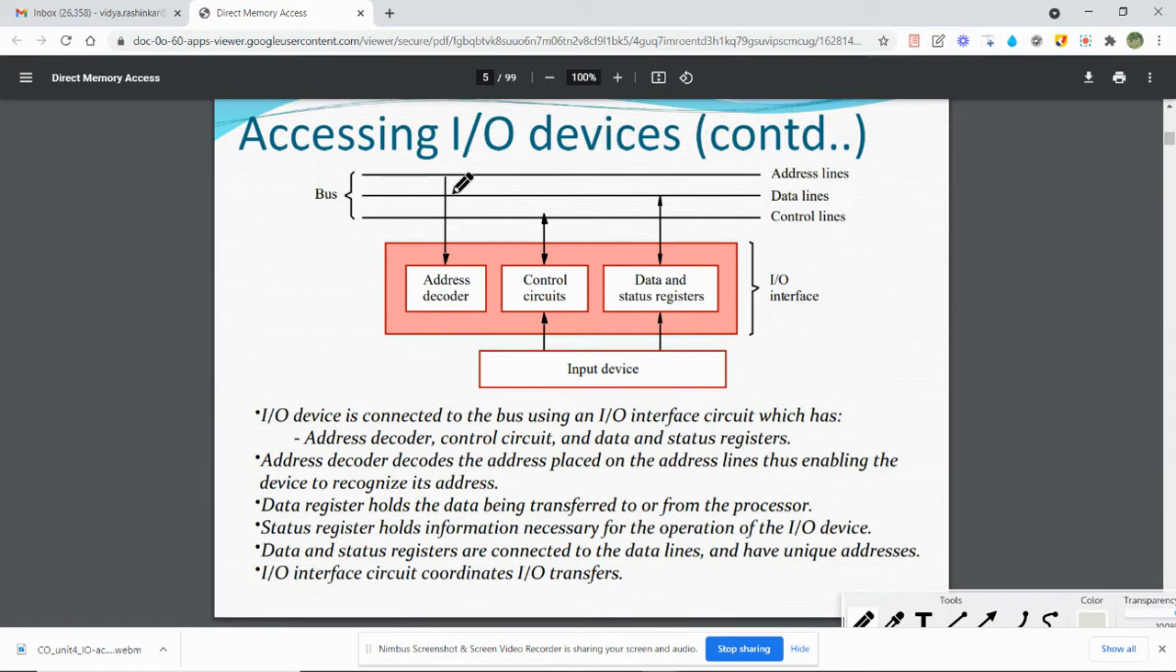Accessing IO devices, as we have already seen in our last topic, we have different units of a computer which are connected through the bus. This bus is actually divided into different types of buses, and in this diagram that is shown in detail.